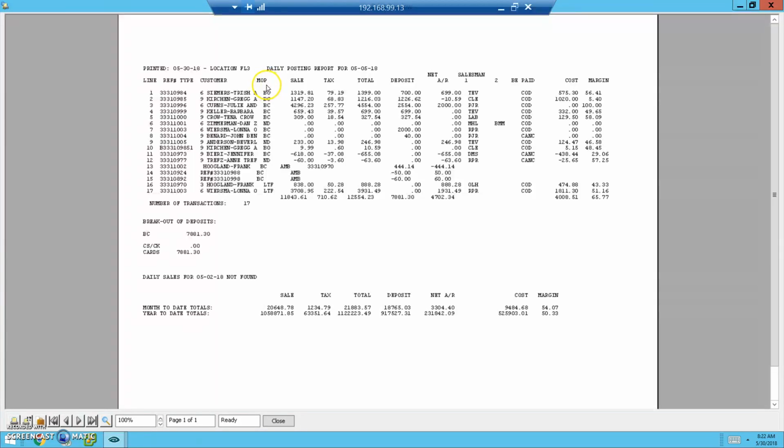Over here, this gives you the method of payment, whether it was bank card or check, or cash. In this case, all of the ones that we've gone through on this sample data is bank card. And on top of that, you'll see the sales total, tax, the total sale, the deposit amount, the salesperson, and salesperson 2 if it was a split.